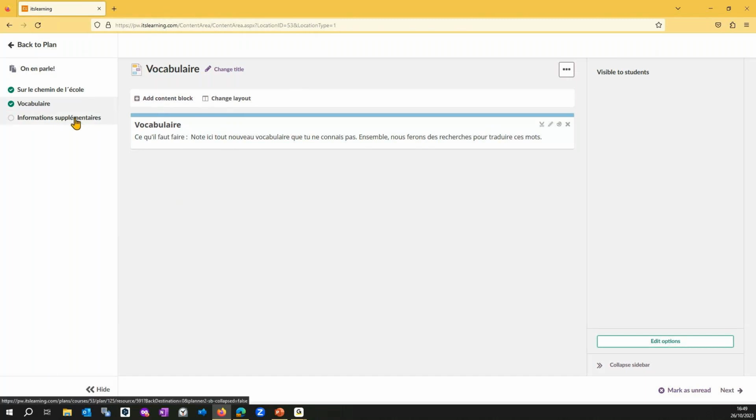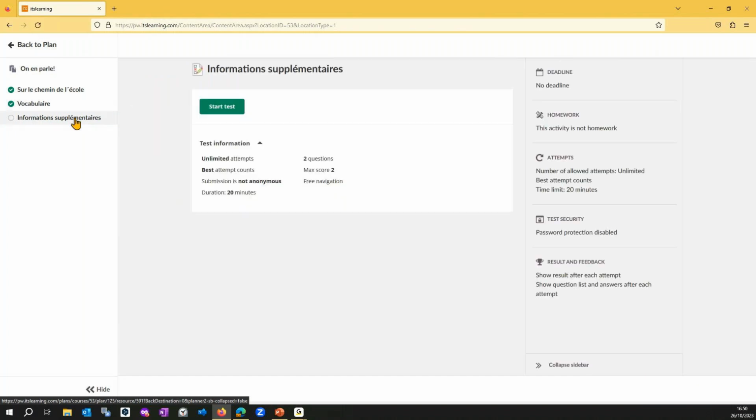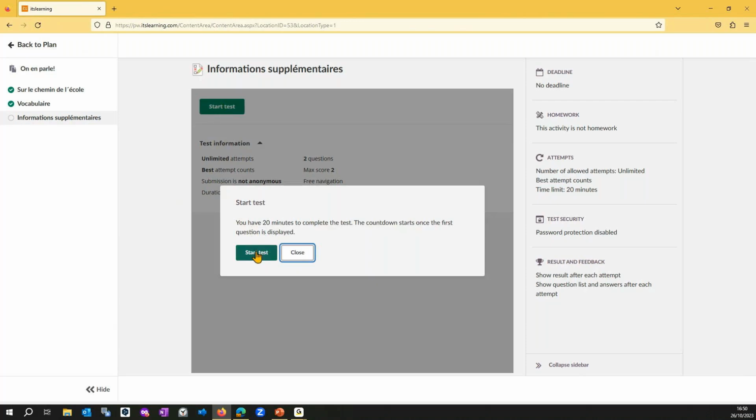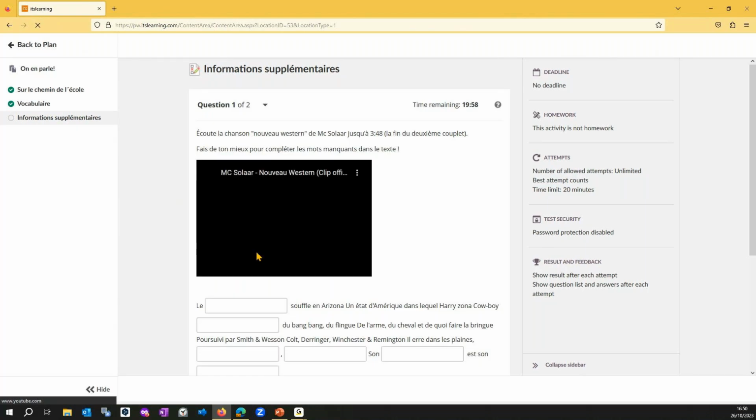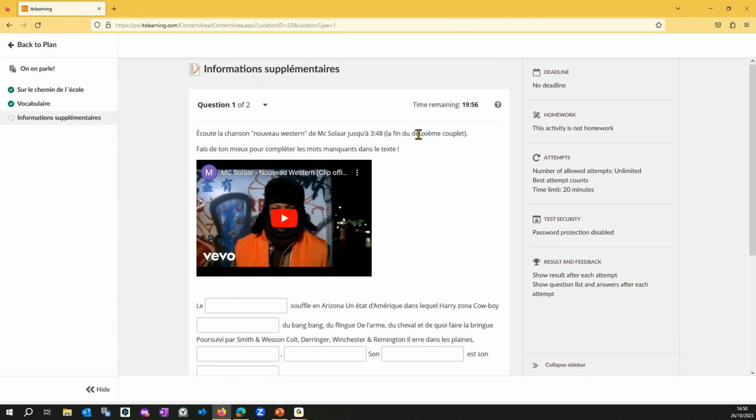The third example I'm going to show you here for listening and reading is using another tool in itslearning, and that's the test tool. You don't have to use a test as a test. Here, he's got 20 minutes. We won't use all that time, obviously. But what he needs to do is to listen to this song that's made by the French rapper MC Solar.